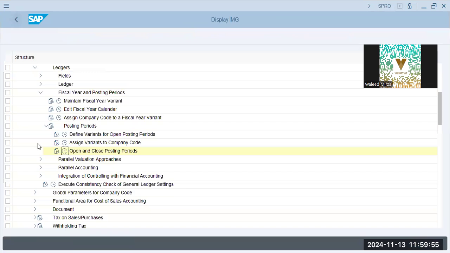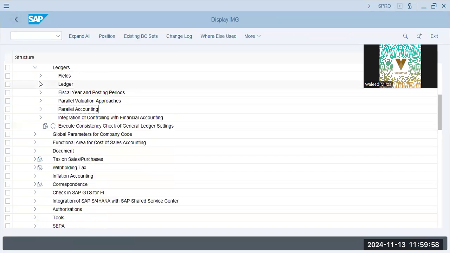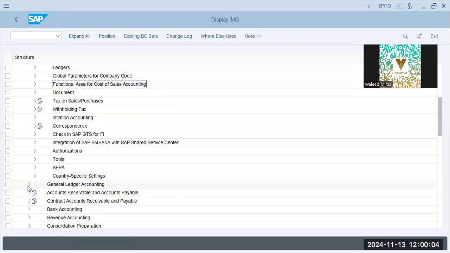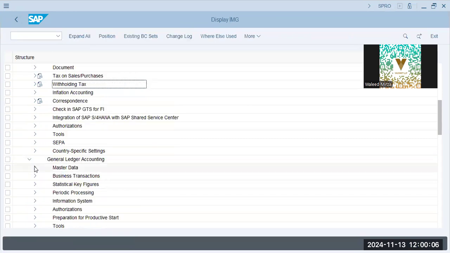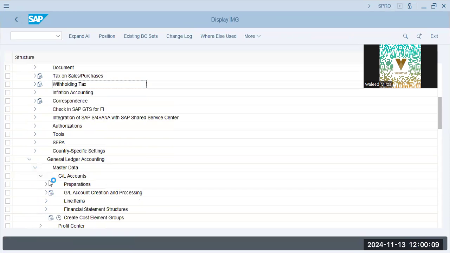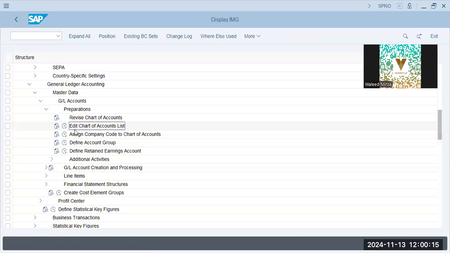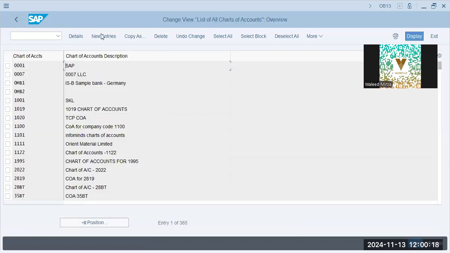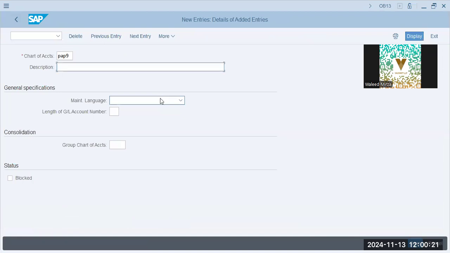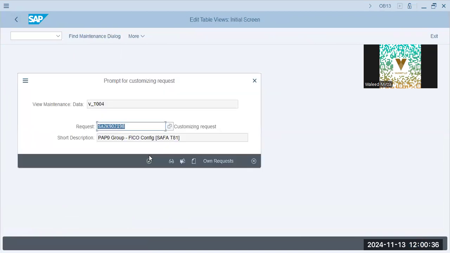Next comes the important part, which is general ledger accounting, master data, GL accounts, preparations, chart of accounts, edit the chart of accounts list, entries, EAP9, charts of accounts, maintenance language will be English, length of GL account number will be 10. Save. Save it.